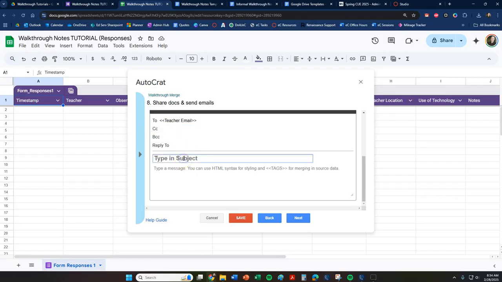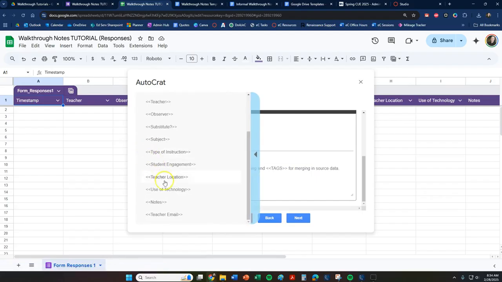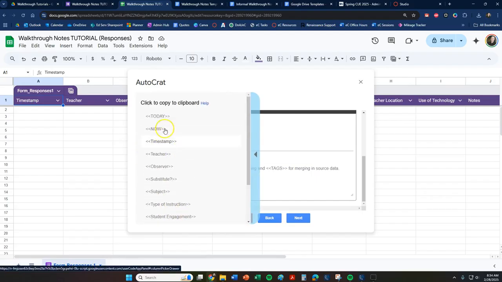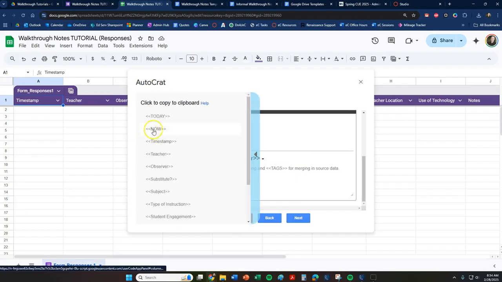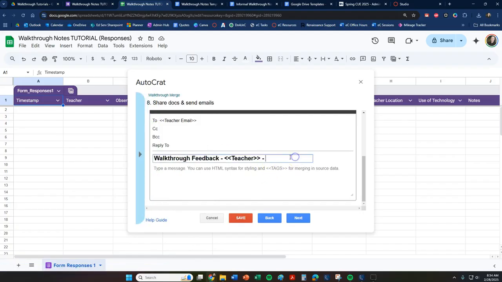And then for subject, I could call this walkthrough feedback, and I could do it kind of the same thing. I wanted to say for the teacher, where is it? For the teacher name. And I wanted to say on this date for today. Again, I used the same format that I used for the title of the actual document.